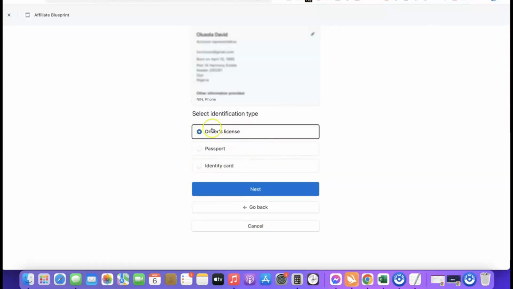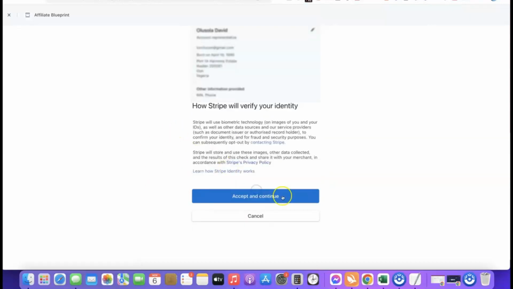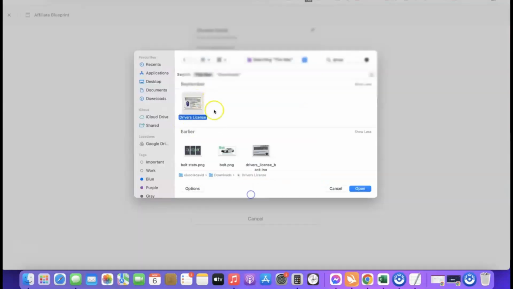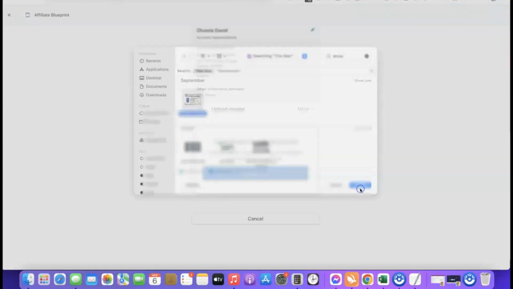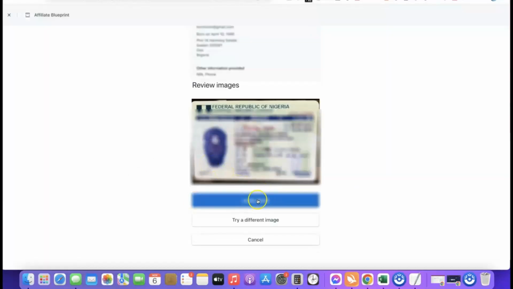Here it's going to prompt you to choose what you want to use to verify your account. If it's going to be your driver's license, your passport, or your ID card, all you simply need to do is choose either of the three. So I'm going to click on driver's license, and I'm going to click on next. So click accept and continue. This is my driver's license. So I'm going to click on open, then I'm going to click on looks good here.